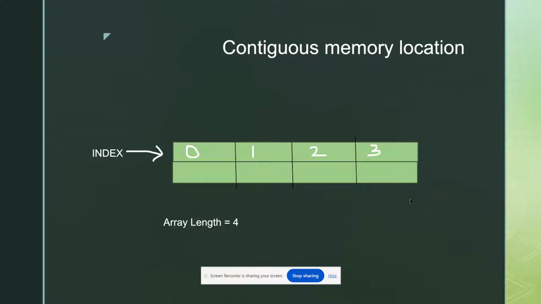That's what I mentioned when describing the definition of an array: it's a special variable that holds multiple values. If you see the total length of this array, it is 4 because there are 4 blocks: 1, 2, 3, 4. This is the index, and this part is for the value. Whatever value you give, for example John or Tom, those become values, and these are the indices.